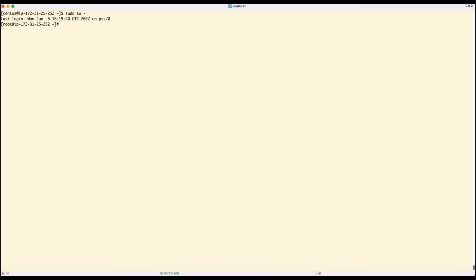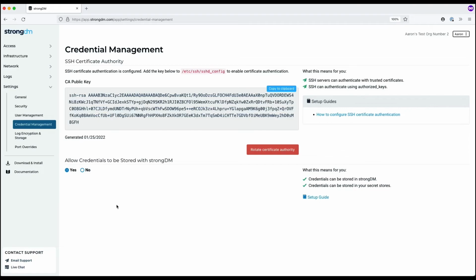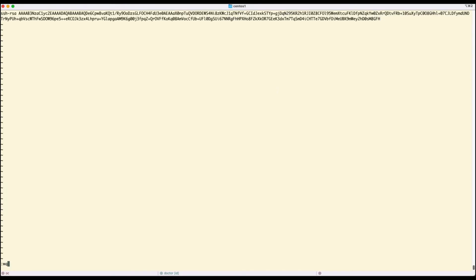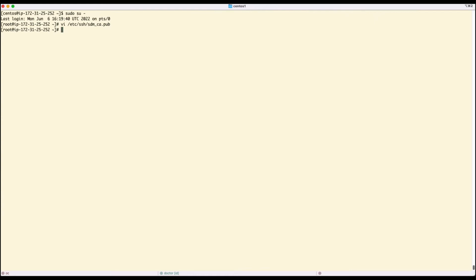Now that I have access to the server, I'm going to create a file named /etc/ssh/sdm_ca.pub and include the certificate authority values in Settings, Credentials Management. I'm going to change to the root user to create this file and paste in the CA. Copy to clipboard. I'm also going to change the permissions.